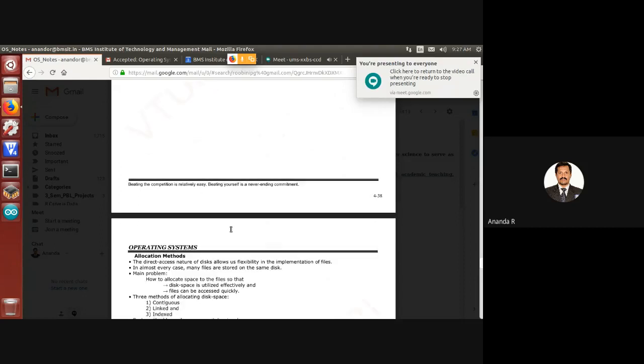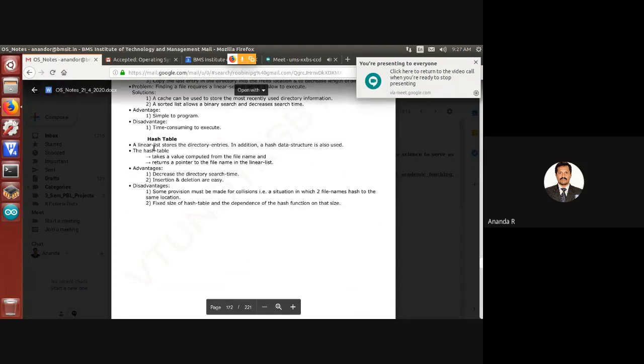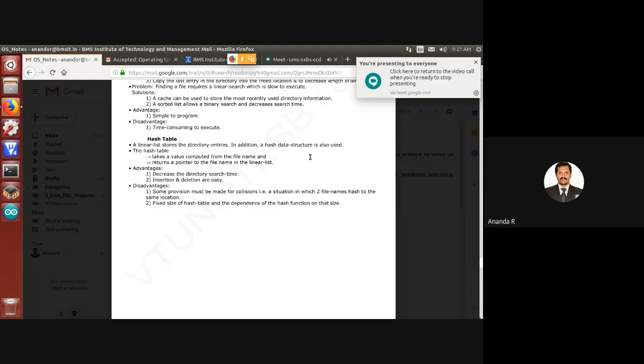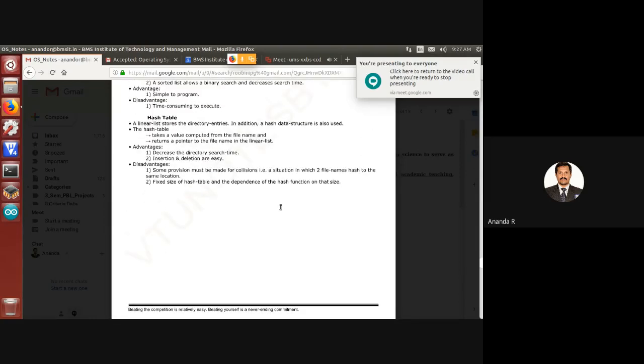Next is the hash table. The linear list stores the directory entries, in addition to a hash data structure, which we also call a hash table. The hash table takes a value computed from the file name and returns a pointer to the file name in the linear list. The advantage is that it decreases the directory search time, and insertion and deletion are easy. The disadvantage is the fixed size of the hash table and the dependency on the hash function and the size.